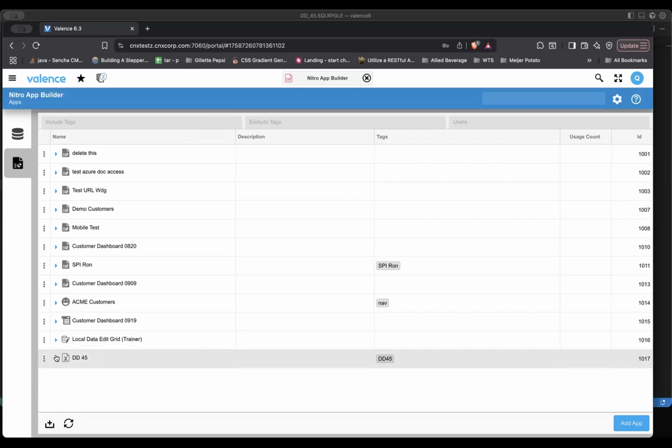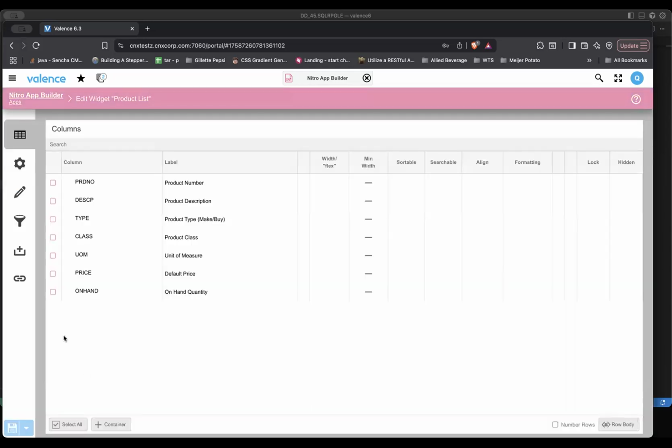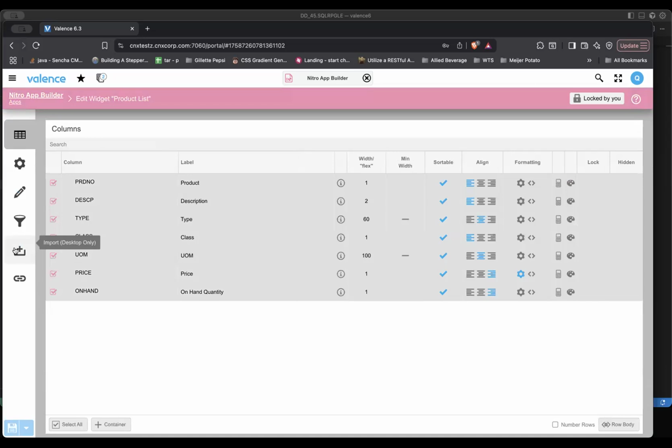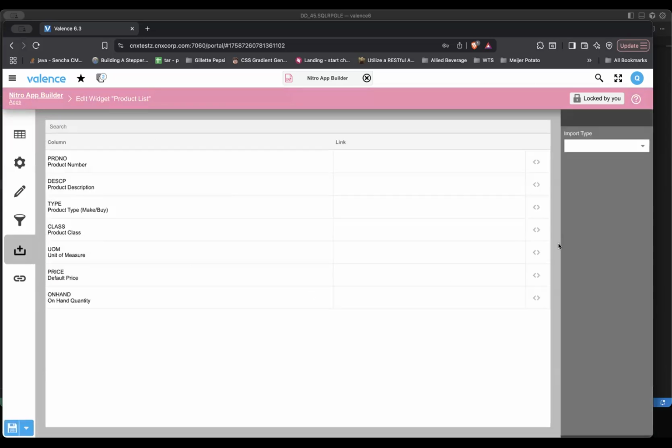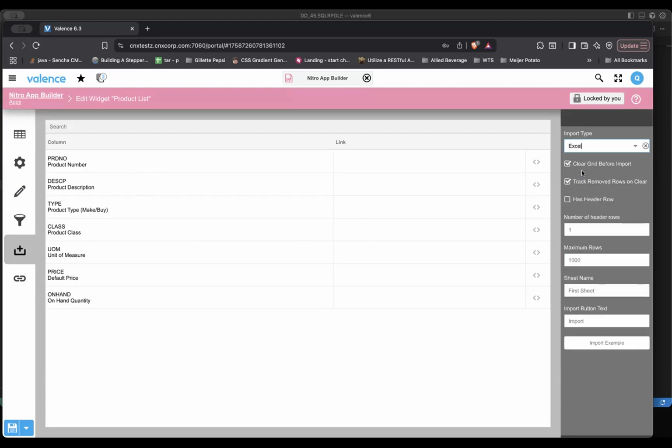So let me go back into my grid. Okay, there we go. So, import. Let me click this, and there's not much to it here. We're just seeing a list of all of our columns on our grid, and I have two import types: a CSV or an Excel file. Well, I have an Excel file, so I'm going to click that. And then after clicking that, you see we get a bunch of different options here.